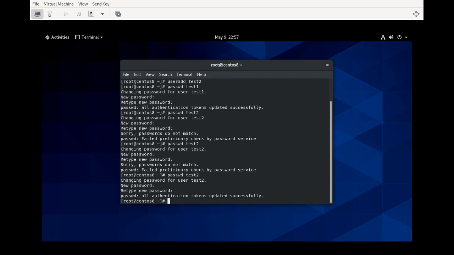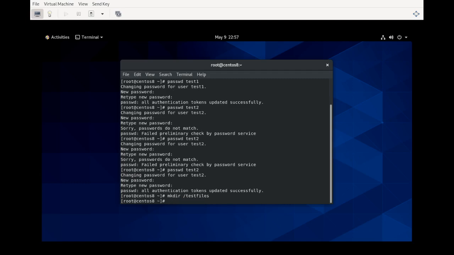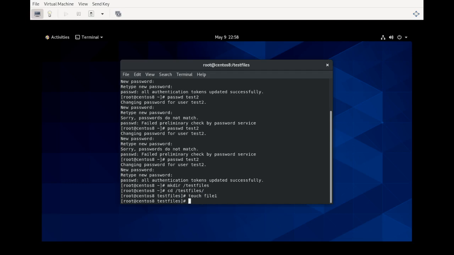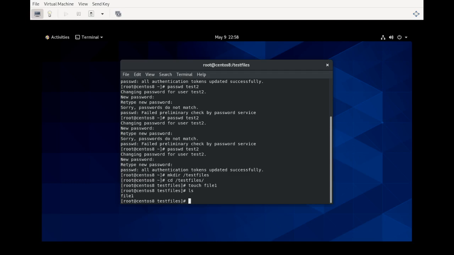What I want to do is make a directory under root, and I'll just call it testfiles. The first part of the objective is creating files, and there are several ways of doing this. One common way is to use the touch command. I'm going to change directories into testfiles, and if I do touch file1 and do an ls, we have a file there.